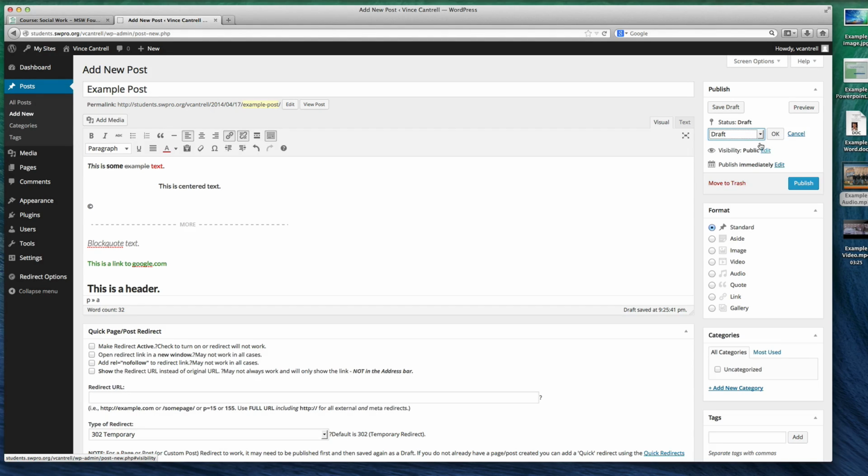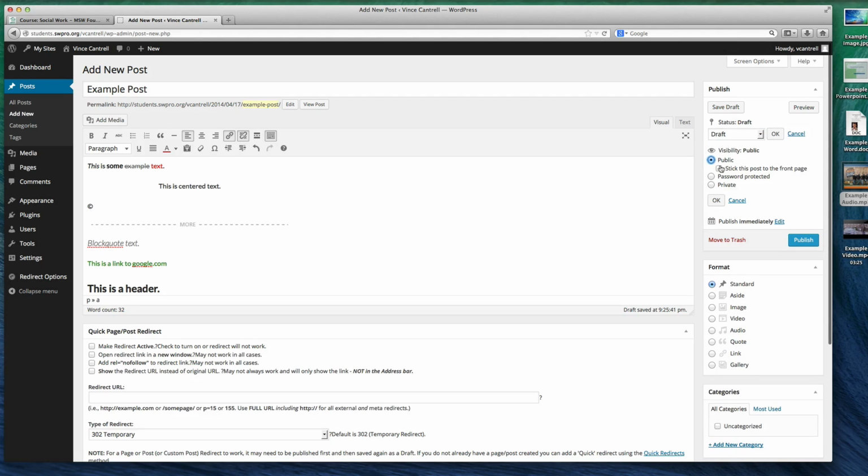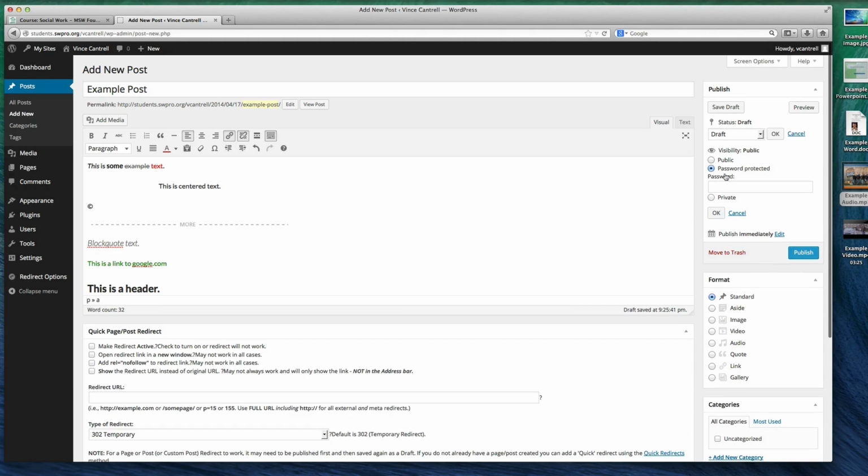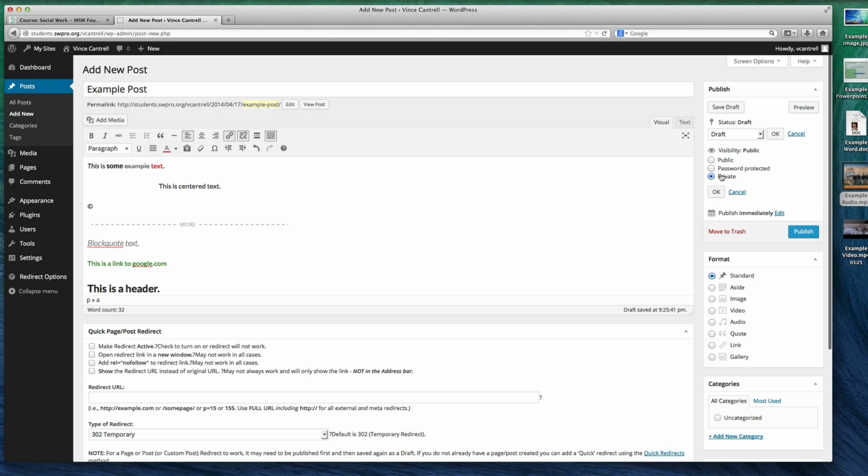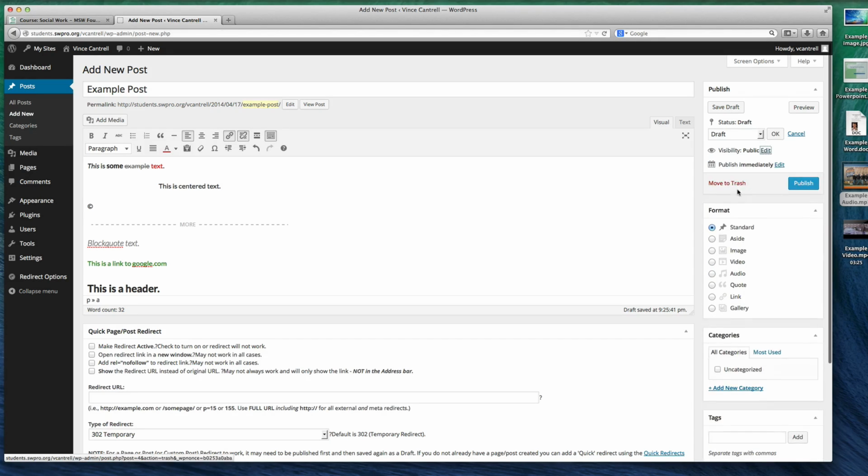The visibility, this is good for news sites. The visibility, this is if you want to stick this post to the front page. It's a breaking news story or whatever. Password protected, this is if you have really sensitive material that maybe for FERPA or whatever you have to have a password. You can put a password here. Or if you want it to be private, that only logged in users can see, click on private. And then you can protect it so that only people that are actually logged into your site can see it.